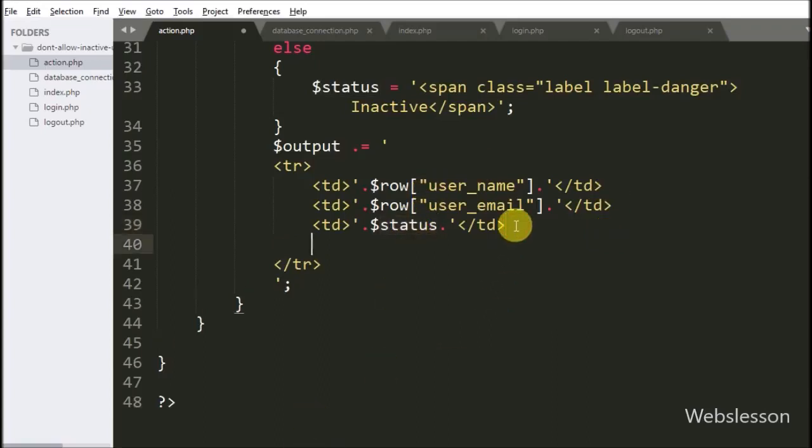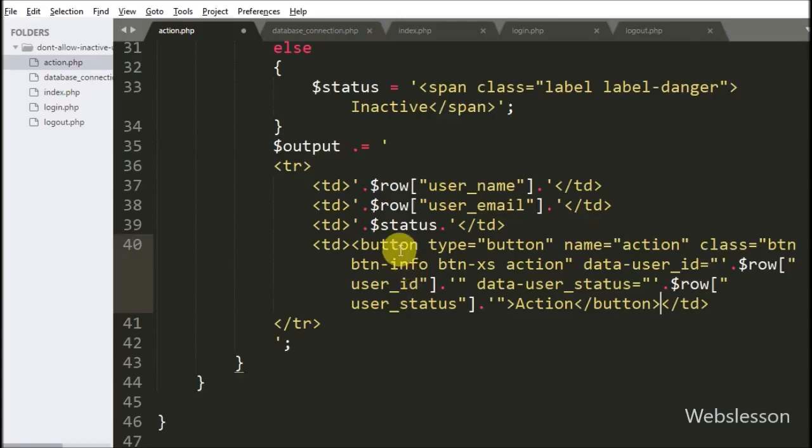And lastly we want to make an enable and disable button, so we have created one table data tag. In between this we have written a button tag with attribute type equal to button, name equal to action, class equal to action, data-user_id equal to $row user_id variable, data-user_status equal to $row user_status variable, and in the button text we have written action. Here we have defined the action class which we will use as a selector in jQuery code, and in the data-user_id attribute we have stored the $row user_id variable, and the user status data we have stored in the data-user_status attribute. We will fetch the value from both attributes in jQuery code.